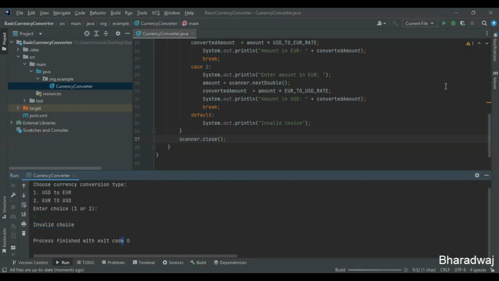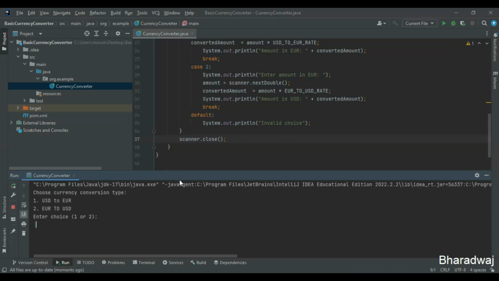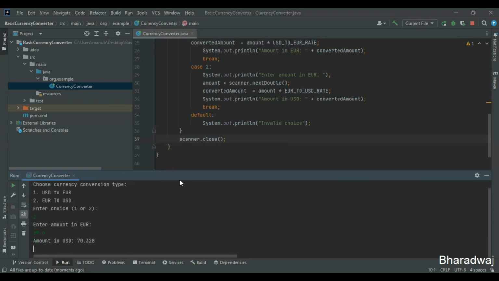Also, let me run the code again. This time, let me choose 2. Let's check. We give 2. Enter amount in euros. I'll just give 59.6. So it is giving me amount in USD 70.328. So this is working absolutely fine. So, this is it. Thanks for watching, guys.